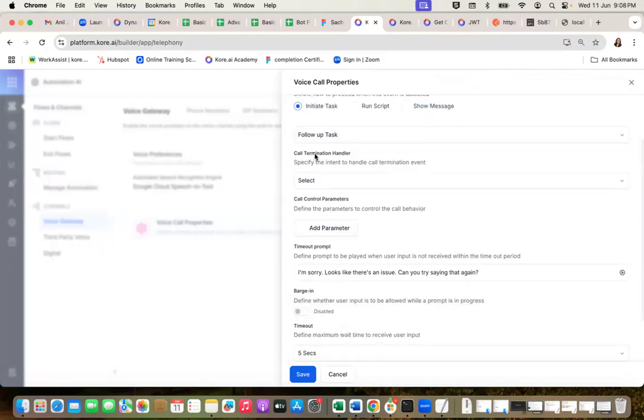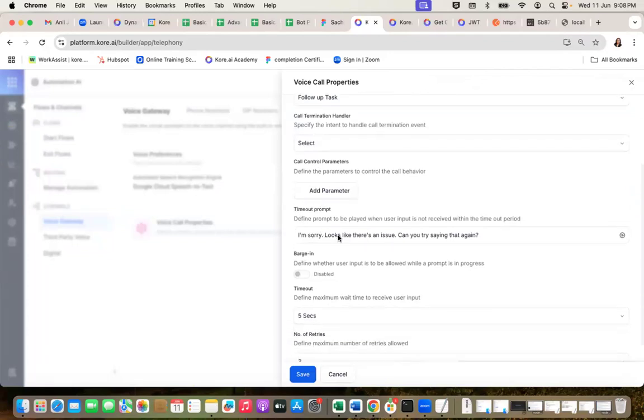You can select which task will be initiated to handle the termination of a call. You can see the timeout prompt over here, how much time the virtual assistant will wait for the response of the user. If the user does not respond within 5 seconds, it will relay this particular prompt: "I'm sorry, looks like there is an issue. Can you try saying that again?" If you want, you can customize this as per your requirement.